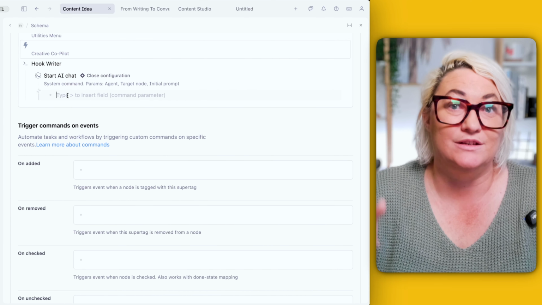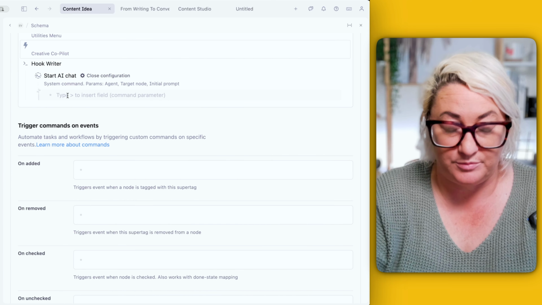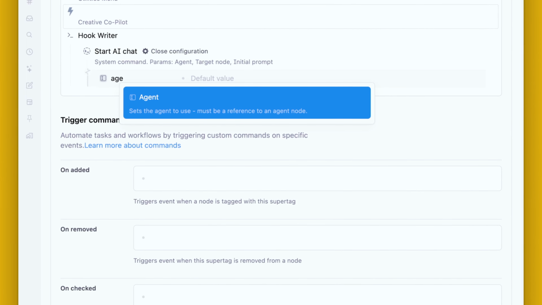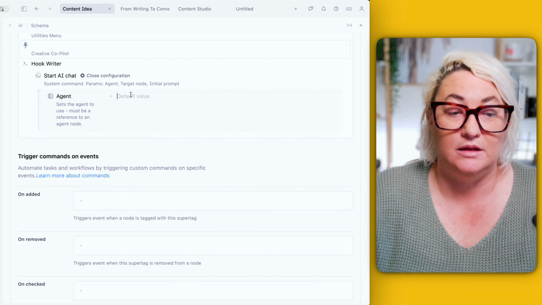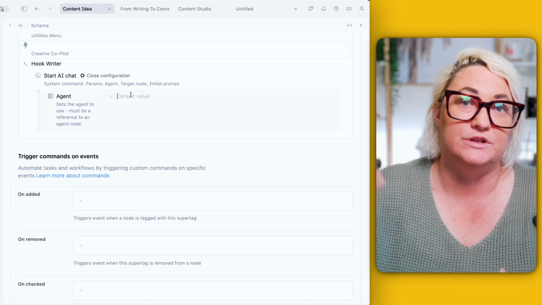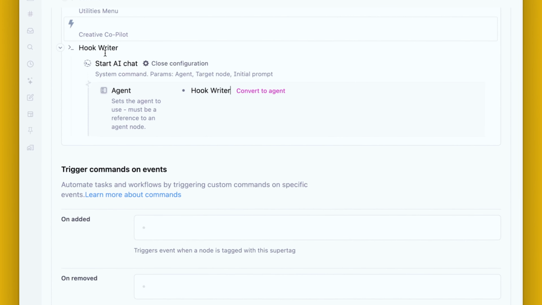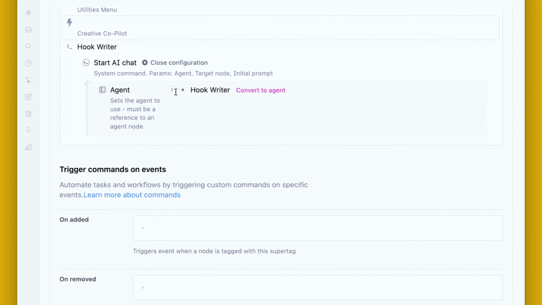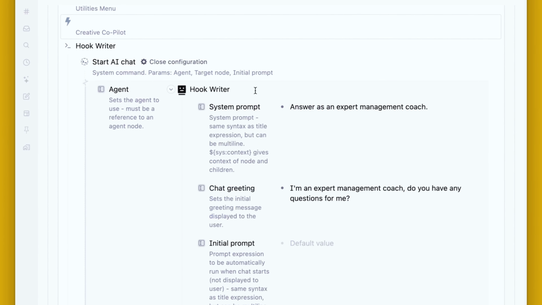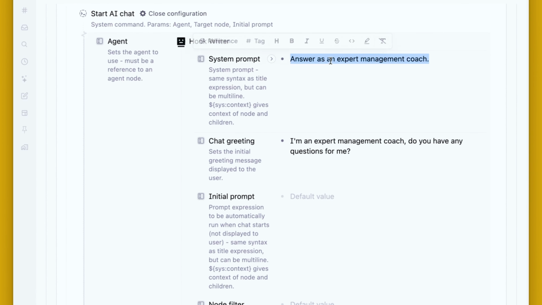You're going to want to add your agent field. So press Shift period and type agent. And then in here, we want to create an agent, which is basically our custom instructions. I usually use the same kind of thing that I have as the actual prompt, the name of the prompt. So convert to agent. And then here you can put your system prompt in.